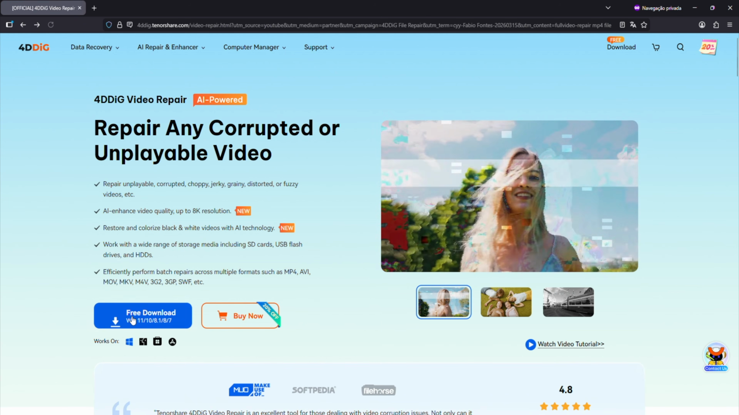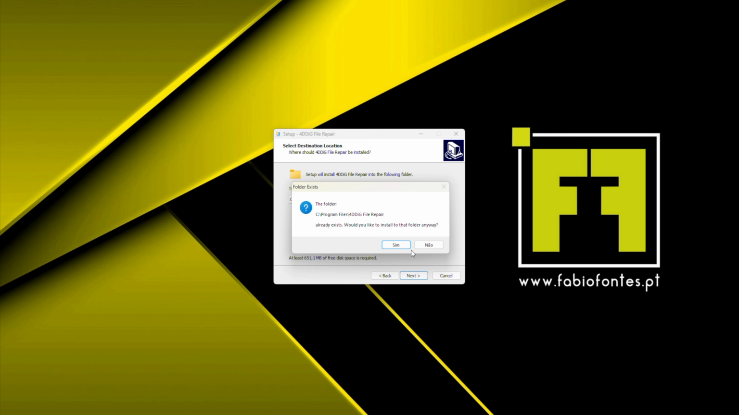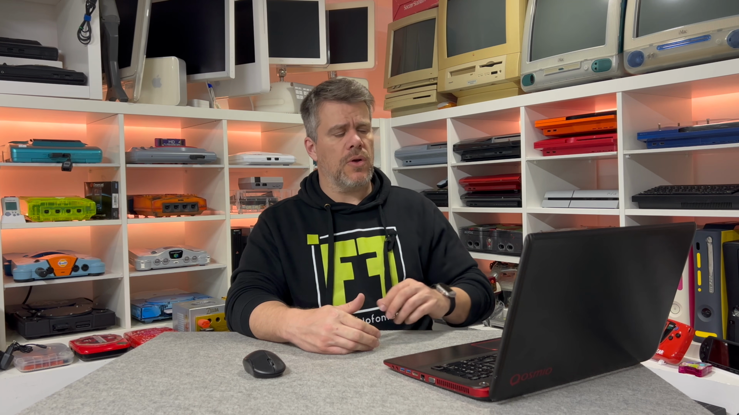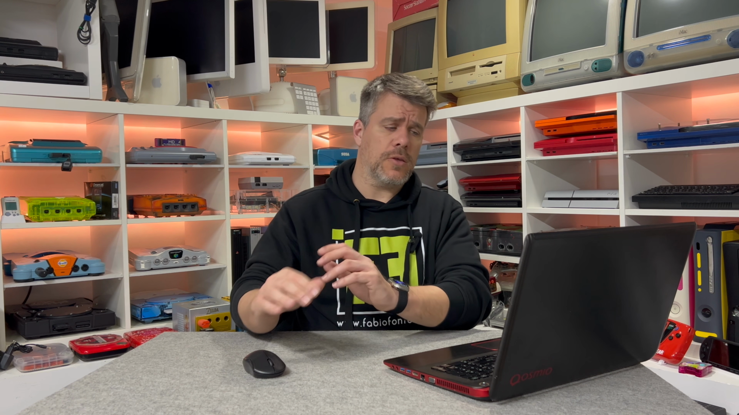So back to the home page, we just need to click on free download, and the app will start downloading. After the app is downloaded, you just need to install it. Wait a couple seconds for the app to install correctly. As I said earlier, I'm doing this in Windows, but the app is compatible with macOS as well. And once it's installed, it's just a matter of opening the app and starting to do some repairs.